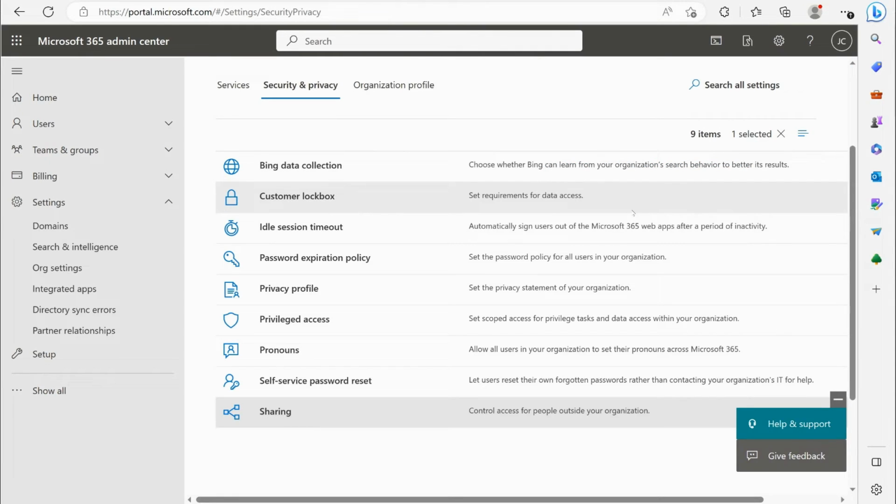Keep in mind that usually the way that works is even if you turn it on at the organizational level like this, you can still go into the application itself. So for example, take Microsoft Teams. I could go into Microsoft Teams and control which users can do that if I want. So there is a more granular level of control that way.